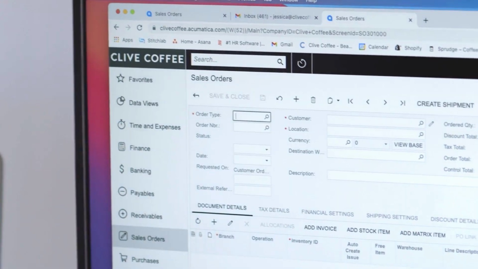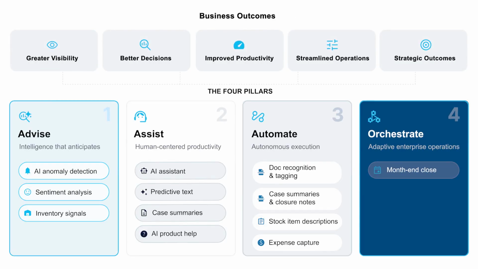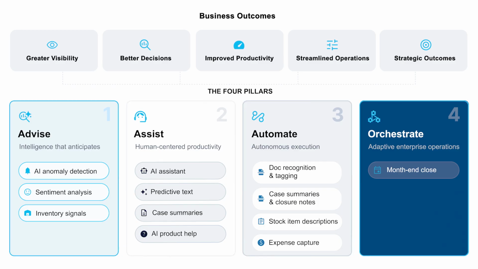Unlike competitors that center their AI story on assistants, co-pilots, or standalone agents, Acumatica provides a strategic framework for AI adoption. Through Advise, Assist, Automate, and Orchestrate, you gain a practical path that carries you from insight to action, embedded directly in the workflows your teams already use, and governed by the controls your leaders trust.